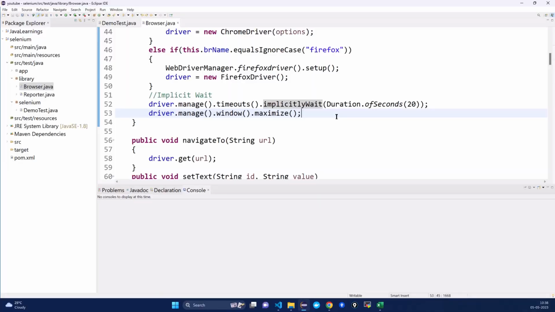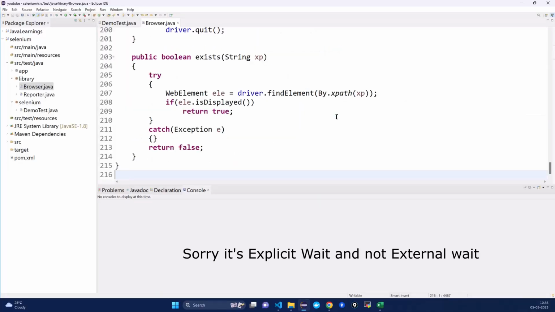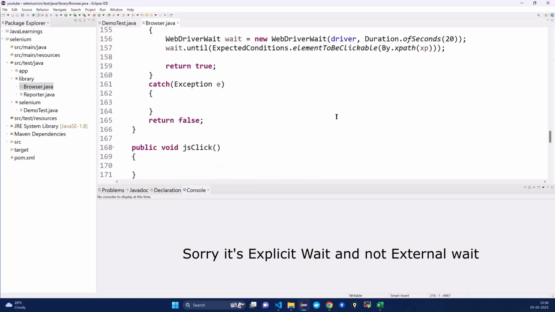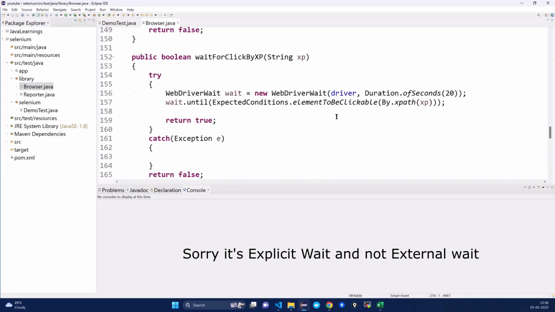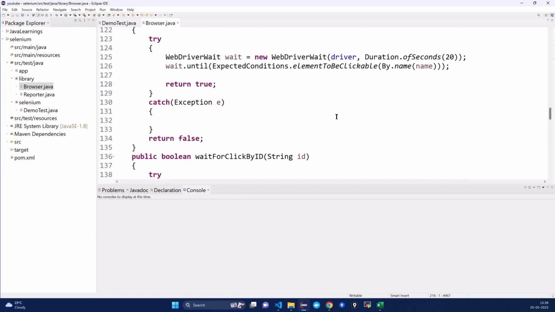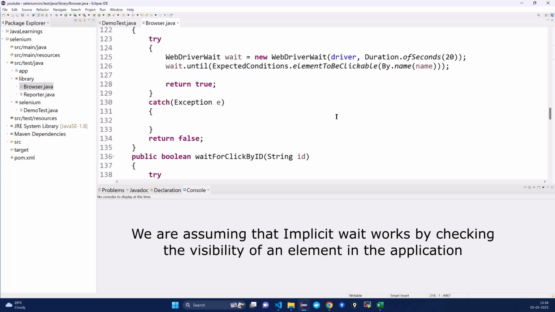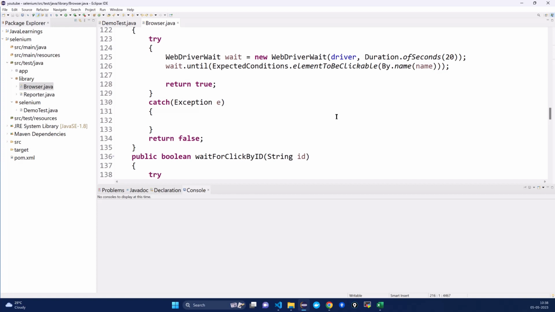Now what we are talking about is an explicit wait, which is basically to check on a specific object. So why are we doing this? Because the implicit wait is on visibility. Sometimes the implicit wait also will not work, because in the application that you are interacting with, the object might be visible, but still due to Ajax calls or some synchronizations, the object might still be loading.